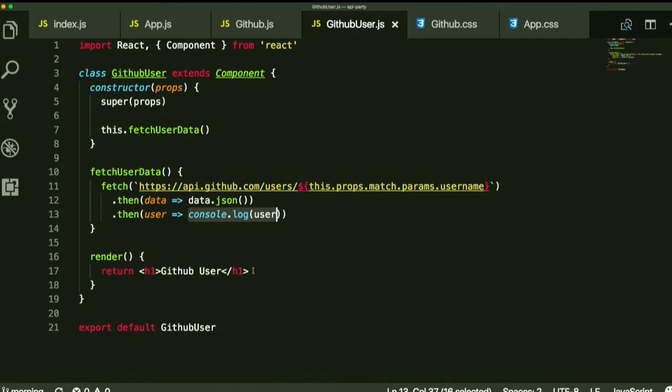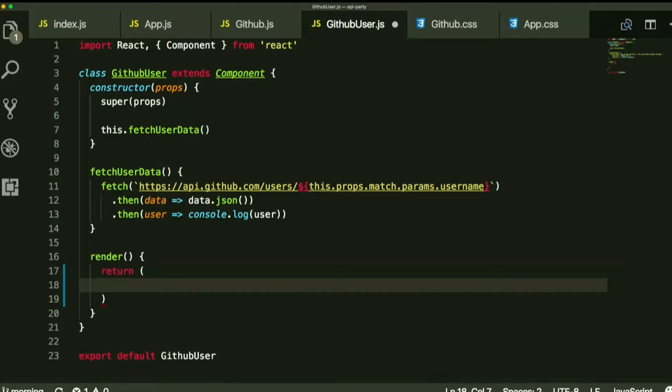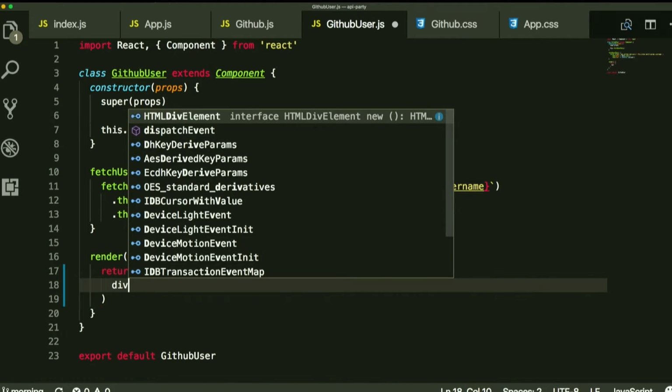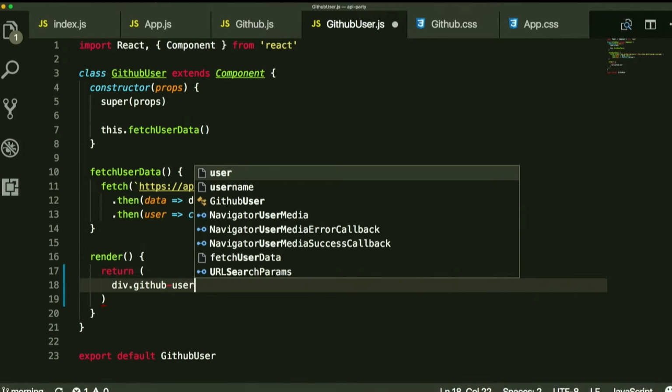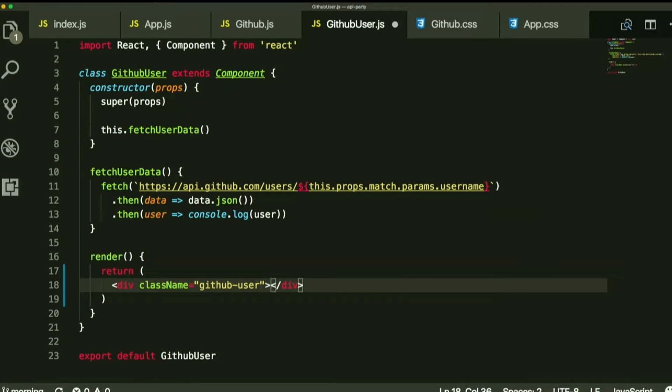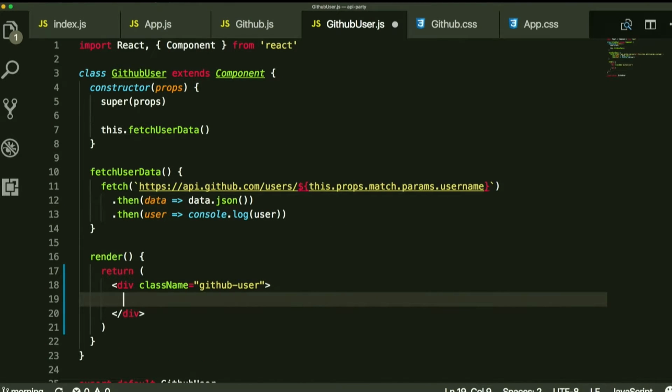All right, so now let's actually render that user data. So instead of that h1, let's do a div, the class name of GitHub user. First thing we have on there is the avatar image, right?